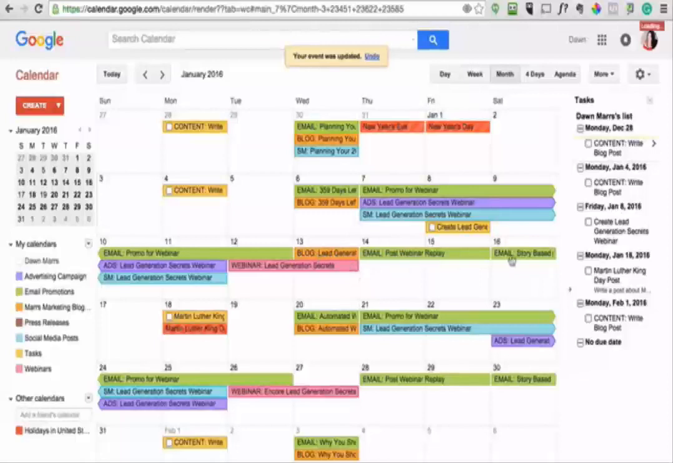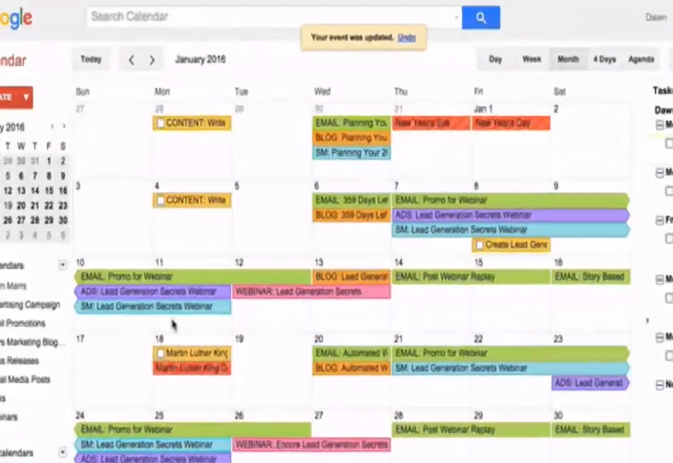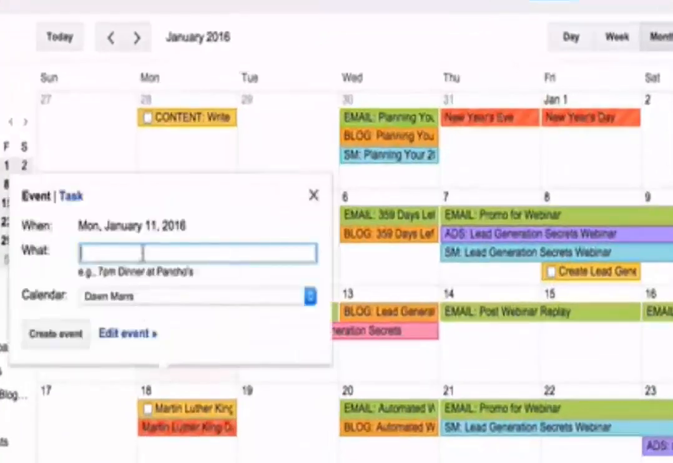But what I really like is what you'll notice on the side is that I have tasks. And so what I do is I click on the day that I actually want to task myself to do the blog post. And I'm going to type in here content. And then I'm going to say write blog post.